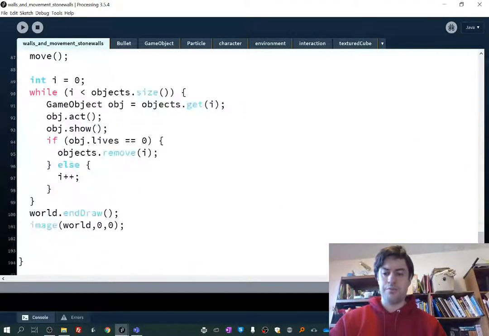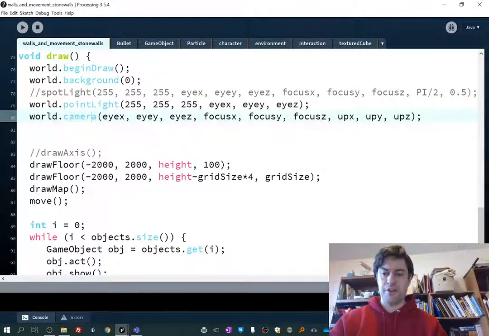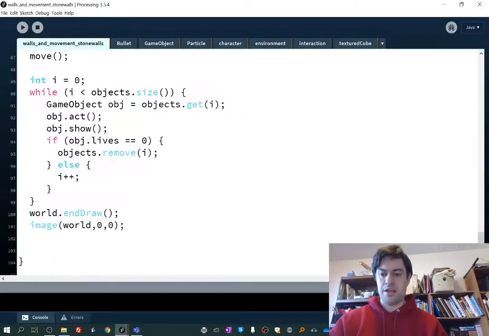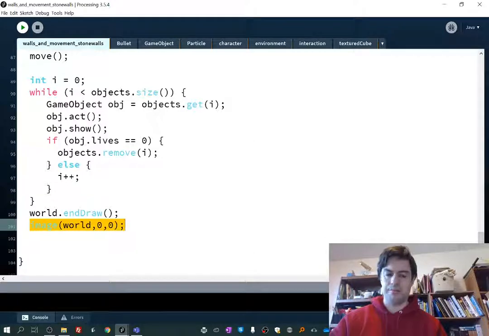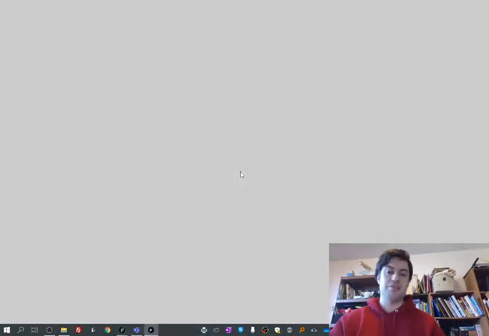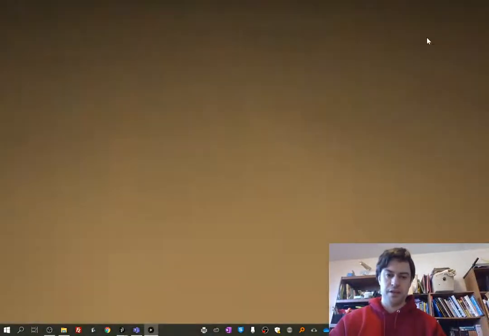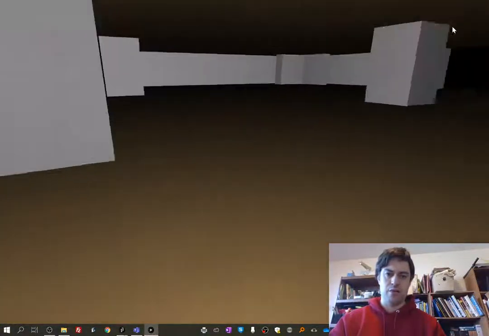I'll just confirm I have my world dot begin draw, I have my world dot end draw, and then I actually draw the canvas on the screen. I think that'll work. Let's see. I'll run it and we'll find out. So what I expect to see is just the exact same thing as I would normally see, I guess minus the focus thing. And, oh, not quite.